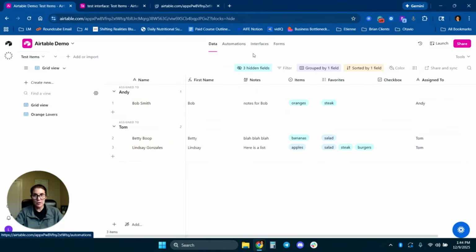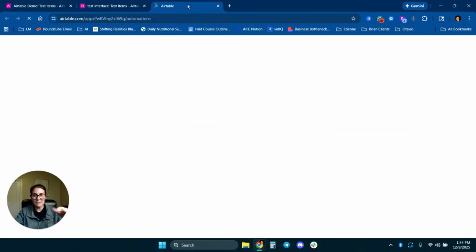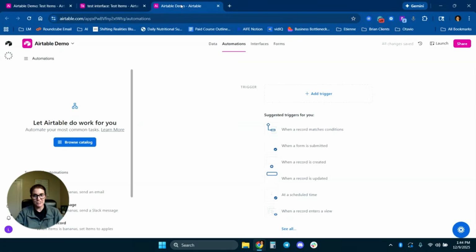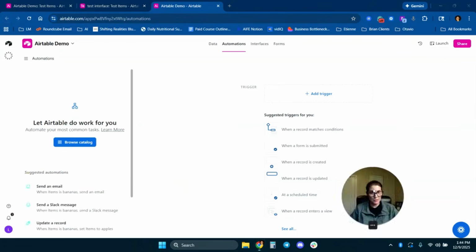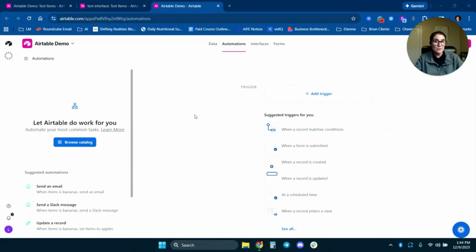So I'm going to right click and open a new tab. I always like to keep my actual table separate from my interface, separate from my automations, rather than having to hit the back button and so on and so forth. Just a personal preference of mine.